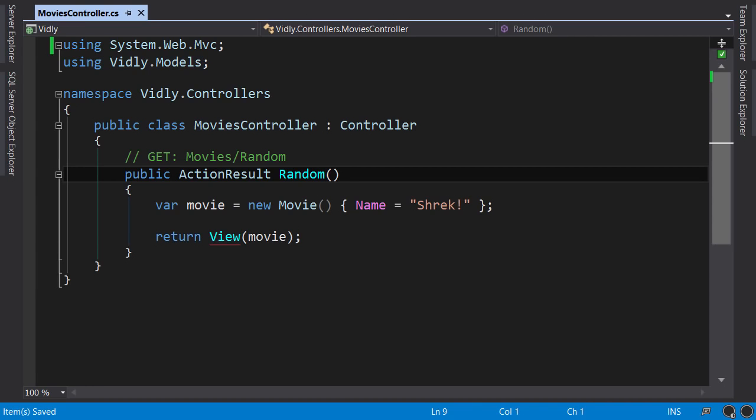So in the last section, you noticed that our random action returns ActionResult. This ActionResult is the base class for all action results in ASP.NET MVC. Depending on what an action does, it will return an instance of one of the classes that derive from ActionResult. In our random action, we're calling this View method here, which is just a helper method inherited from the base Controller class. This method allows us to quickly create a ViewResult.